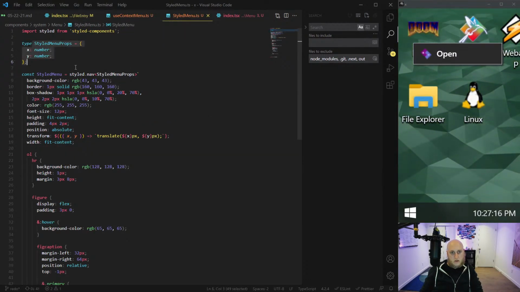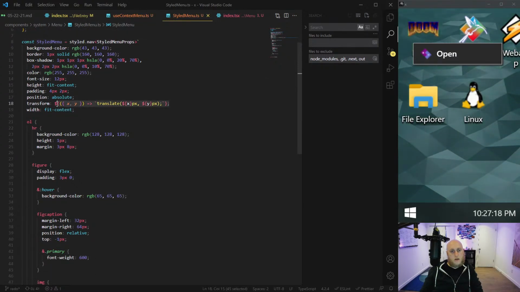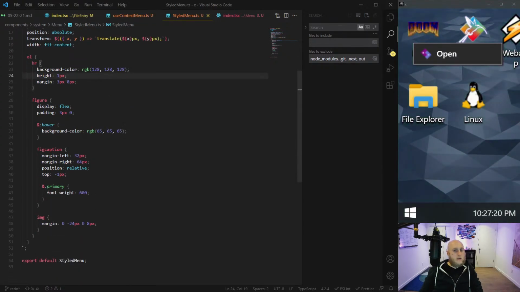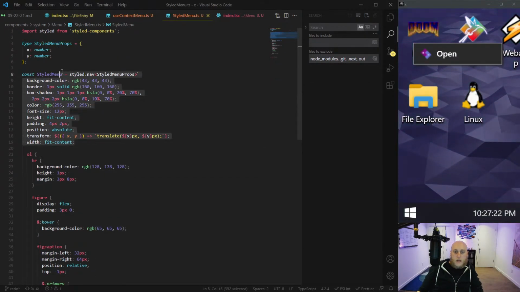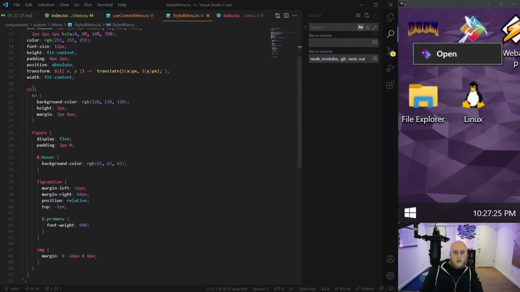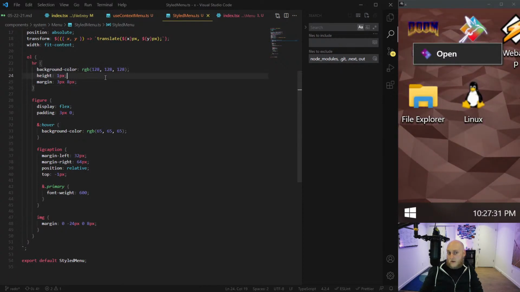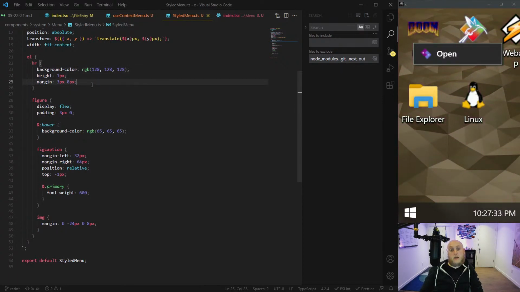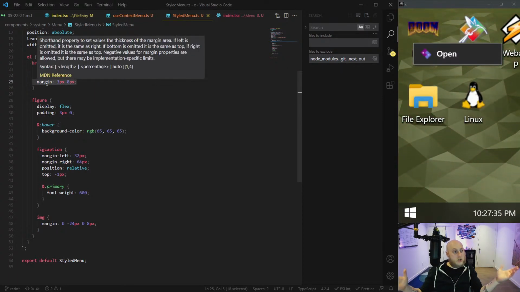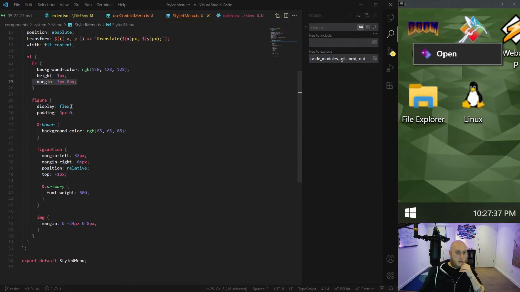So I pass those into the styled component as props, and then I translate here with them. So that's for the main nav piece. Now for the organized list, I've done a little more tweaking. If it's a separator, that's the color I found for the separator. It's 1 pixel height, and here's the margins I've used to match what a right-click menu looks like.